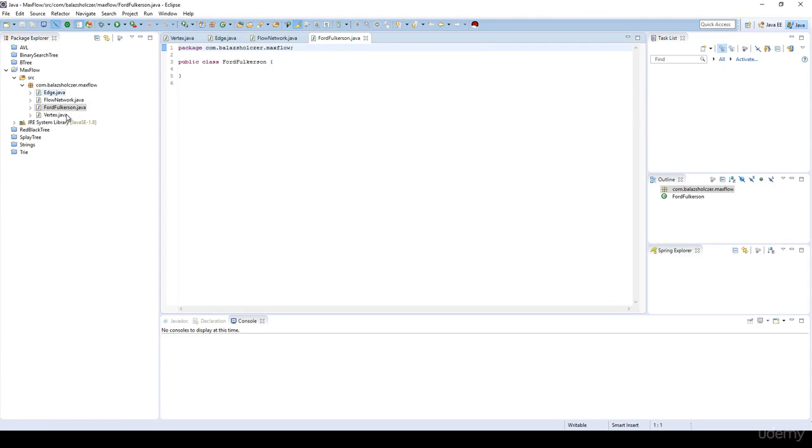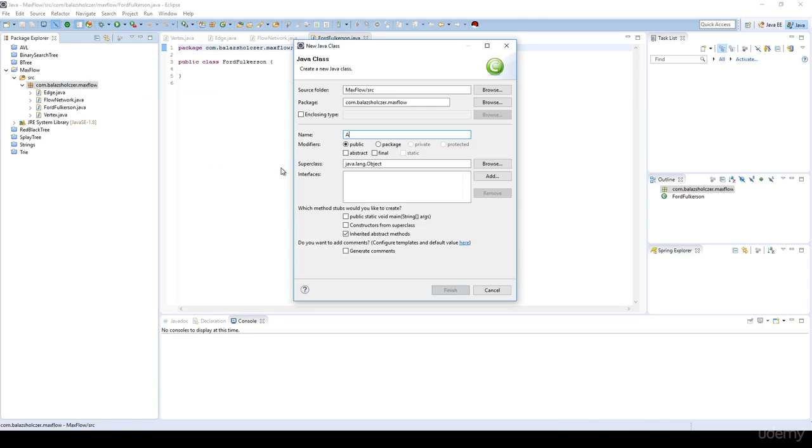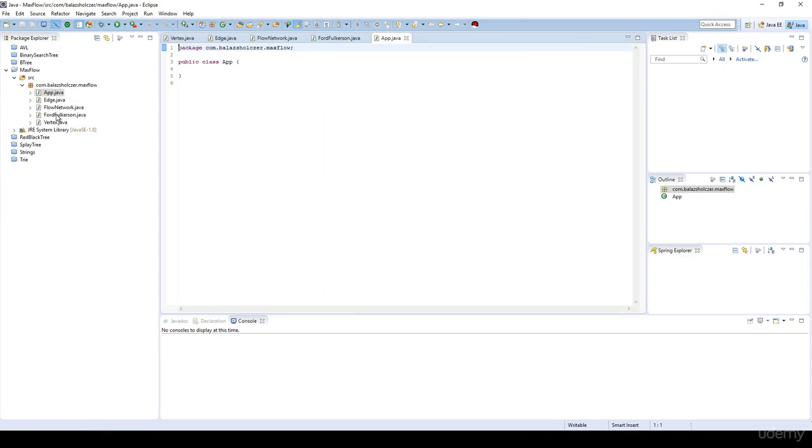Okay, so we have the edge, flow network, Ford Fulkerson, vertex, and of course an app.java from where we are going to test our application. The vertex is going to be quite straightforward. We are going to assign an integer ID to all the vertices. We are going to assign a string name to all the vertices, and we are going to store a boolean to check whether this given vertex has been visited or not. We have to do a breadth-first search, and in a breadth-first search we have to check whether we have visited a given node or not.